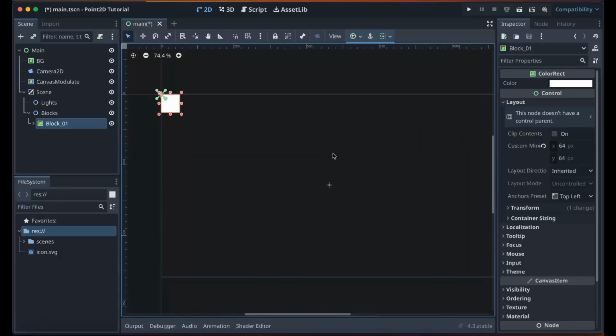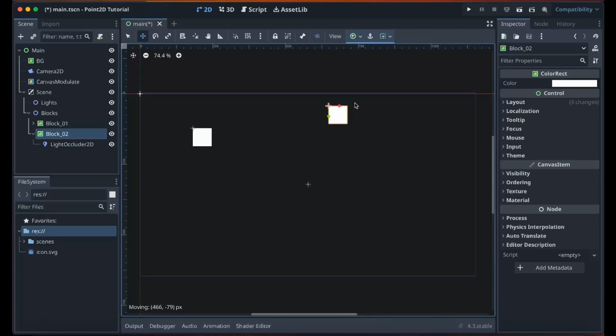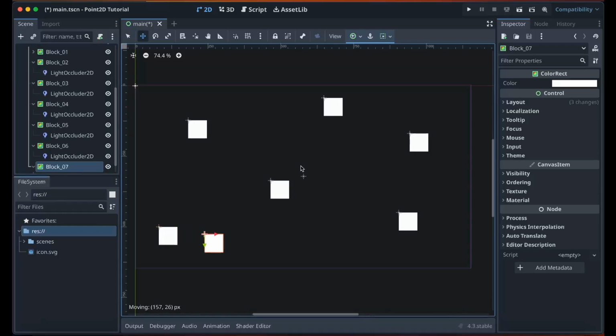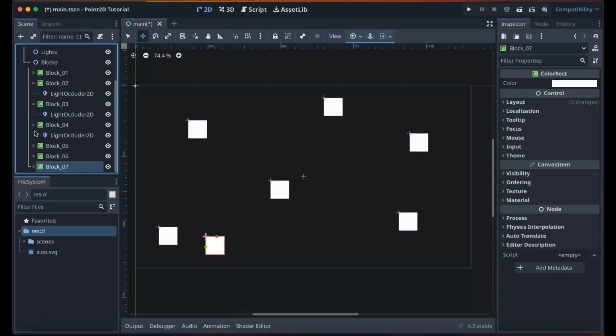I'm just going to copy and paste these blocks around. I'm going to hold Command D, although it's Control D on Windows, to duplicate. And that'll give us some blocks in the scene to play around with.